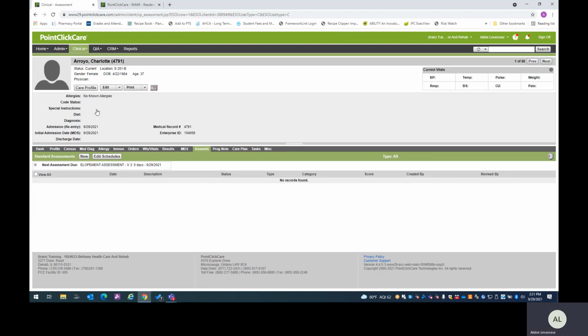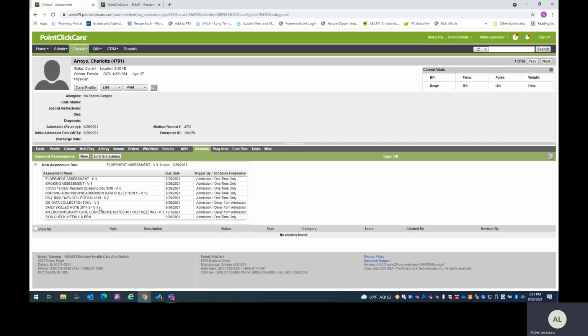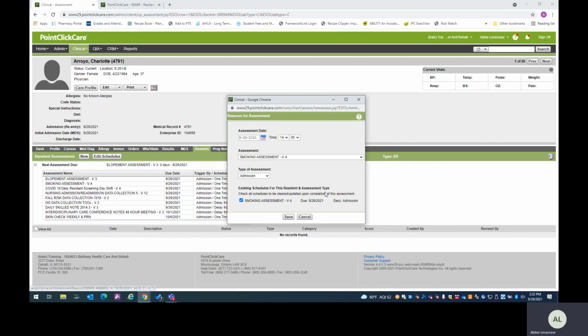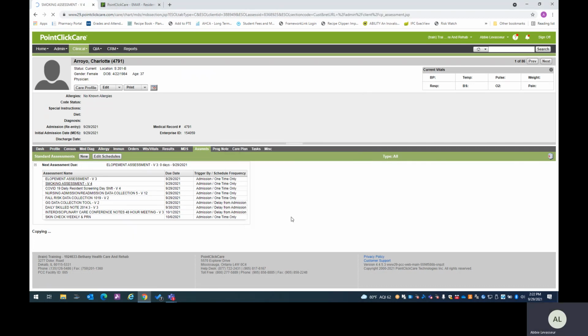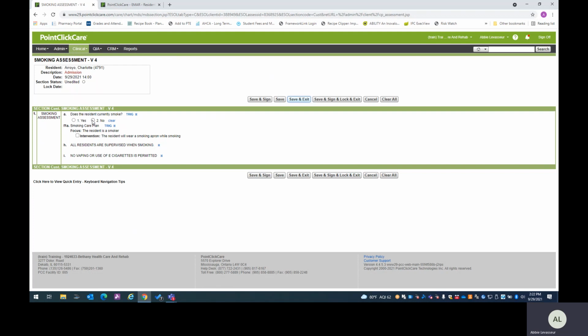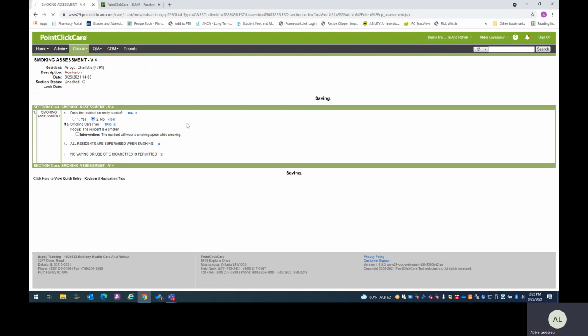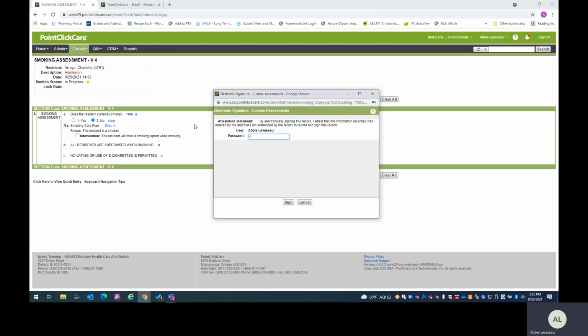If I click on the patient's name and I go to assessment, these are all of the assessments that need to be due today, which happens to be September 29th. So anything that has a 9/29 date on it, again, you would go in and click the link, hit save, complete the assessment, save and sign and lock and exit.